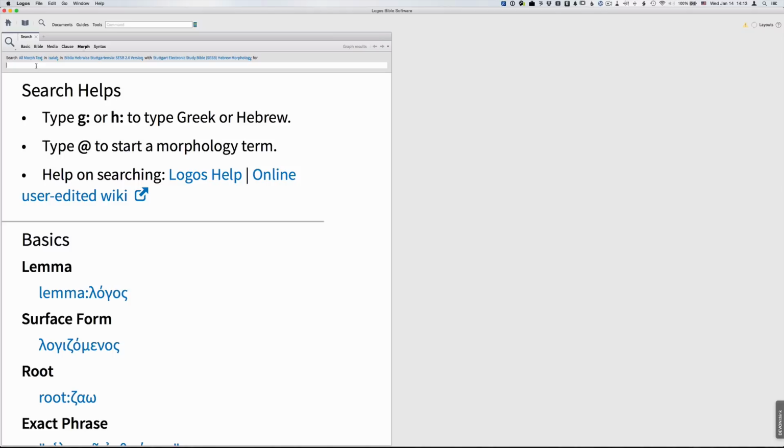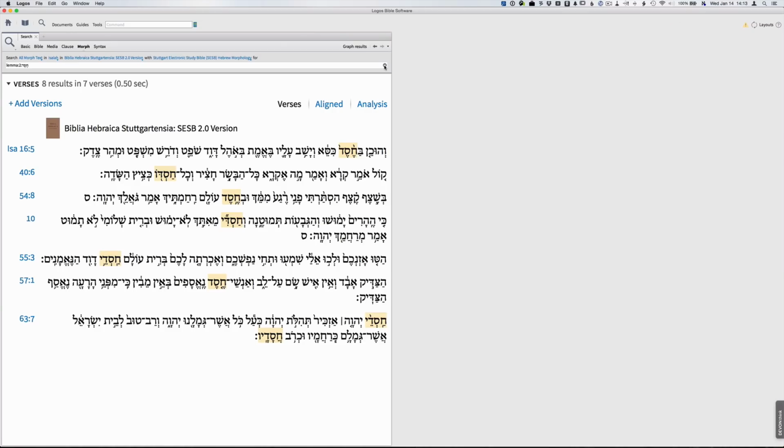So for example, let's imagine that I wanted to look for the Hebrew word chesed within Isaiah. I would then execute a lemma search, and I would look for that particular term. And then I would execute the search as normal. And you'll see that now it returns all of the occurrences of chesed within the book of Isaiah.